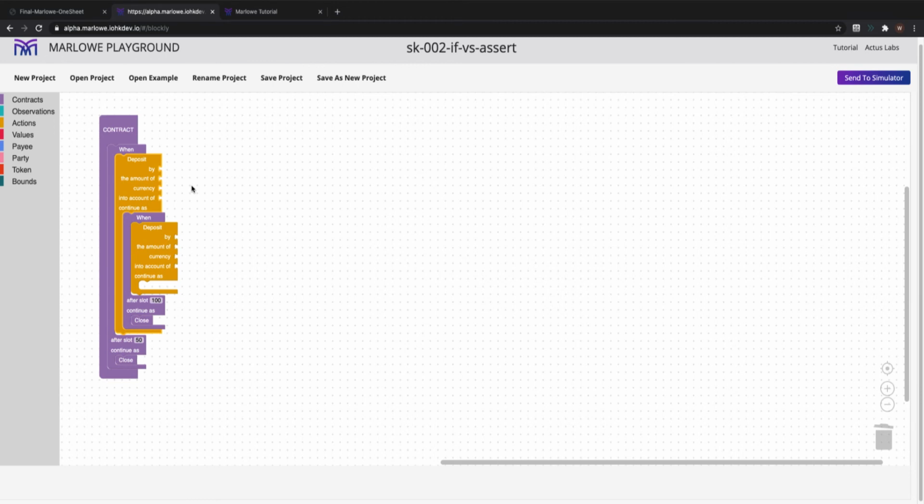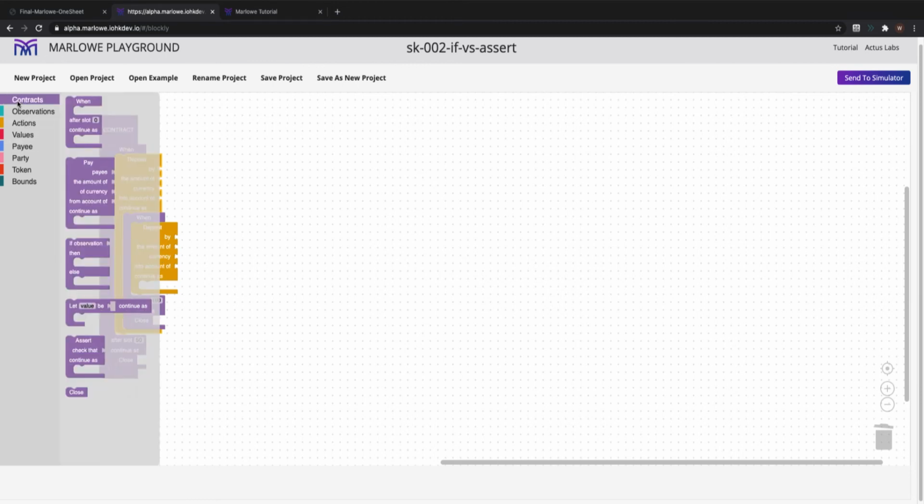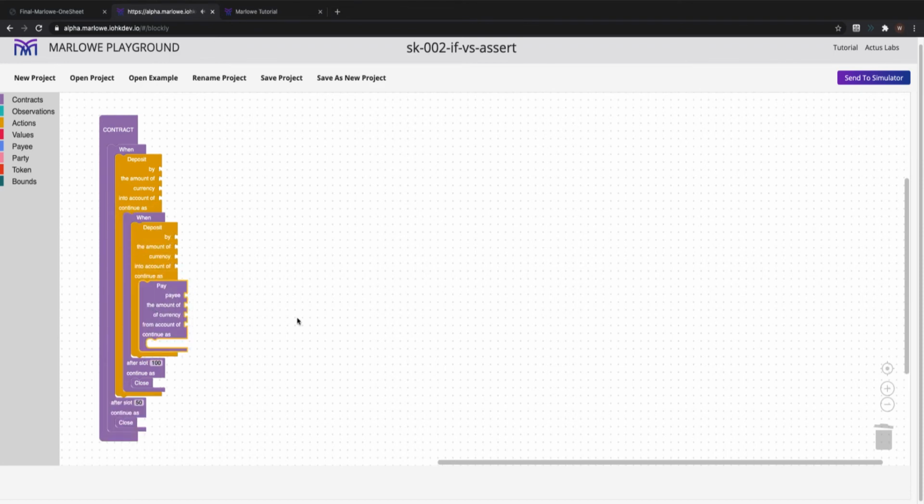What's important to me is that after both people deposit, then we continue by paying someone. And after we make that payment, then the contract is over. All right? One person deposits, another deposits, a third person gets paid. Let's define who these people are.